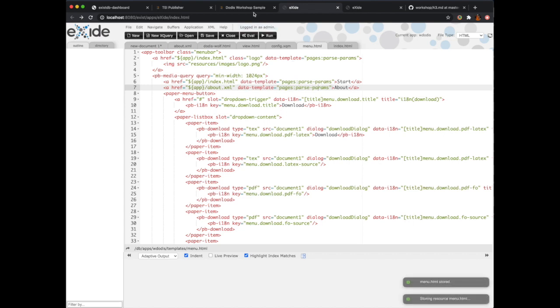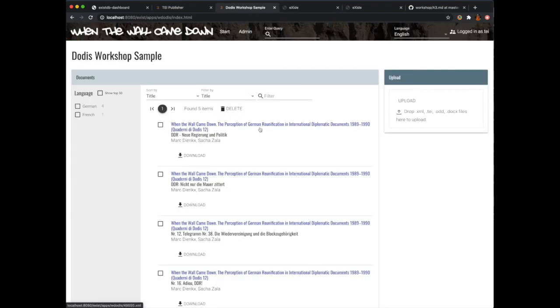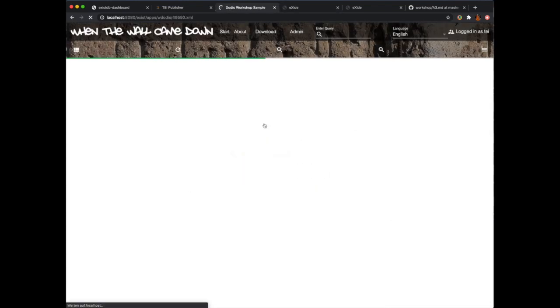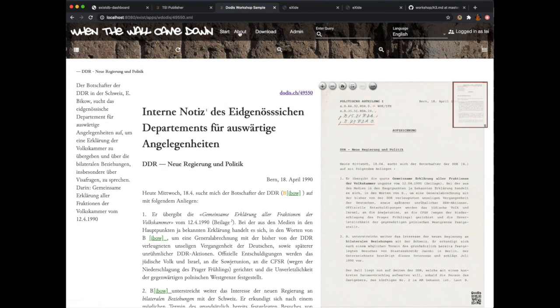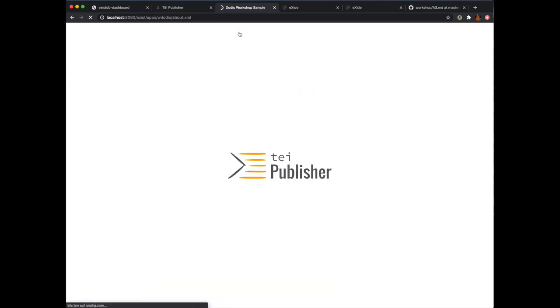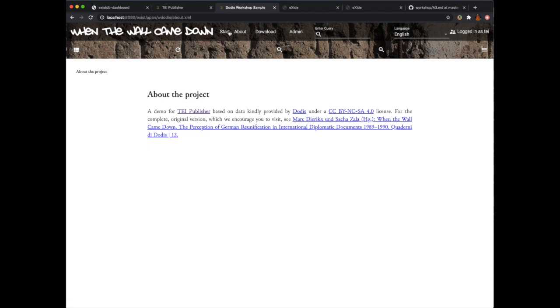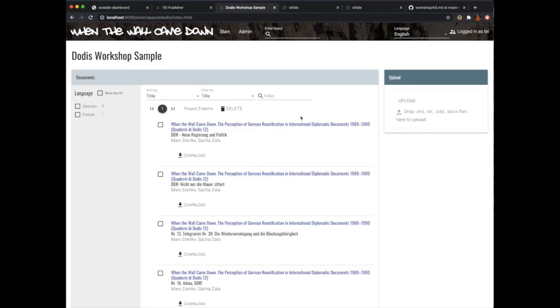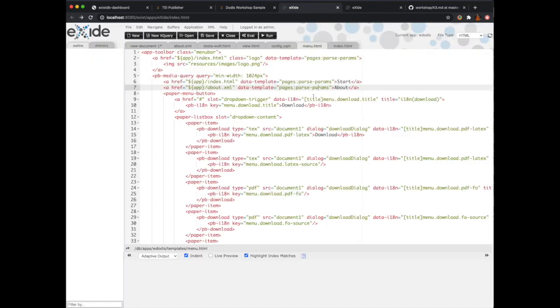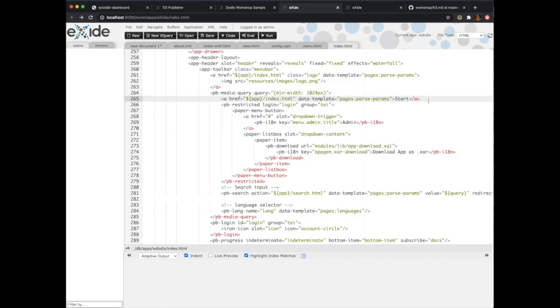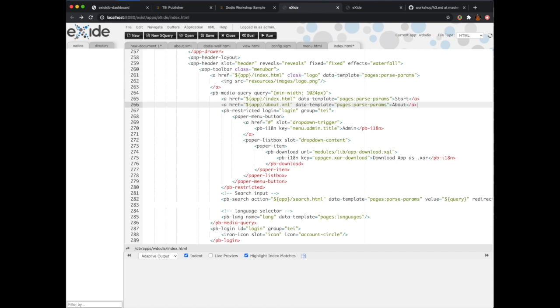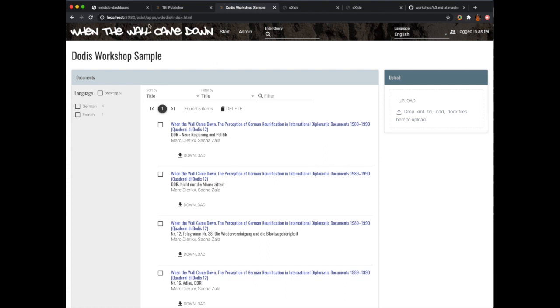Okay, so let's try this out. We are going back to our workshop sample page, then look into one of the documents, and as you can see, we now have this about menu up there. If we click on it, we get to our about page. So this was for the documents. Now we need to do the same for index.html. So we are just copying the line, go to index.html, and then again after start, we just insert what we copied. Go back to the page, click on reload, and there we have this about menu.